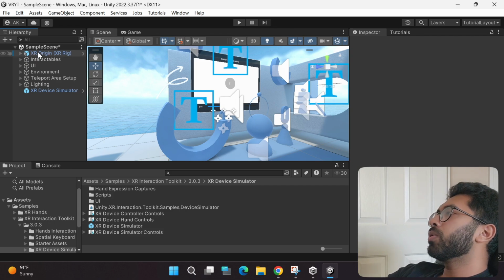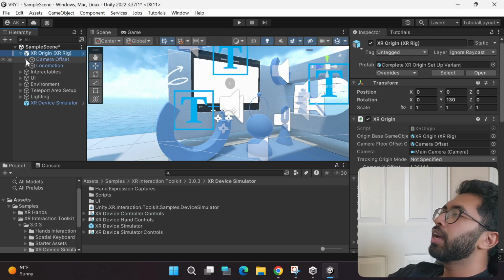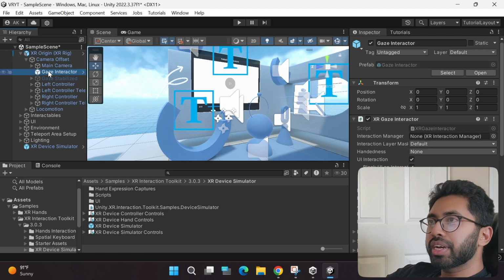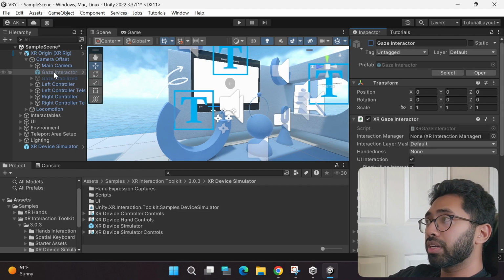Go to the XR Origin game object over here and then click this arrow so that you can expand all its contents inside, and then also expand the camera offset game object, and then select this gaze interactor, and then go to the right hand side inspector tab and then deselect the gaze interactor. What this does is that it disables this gaze interactor game object.